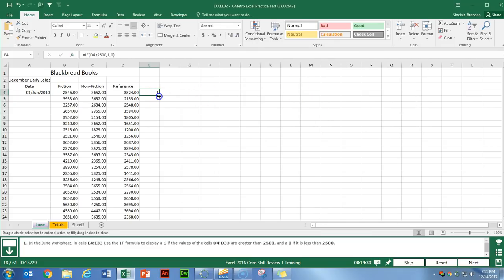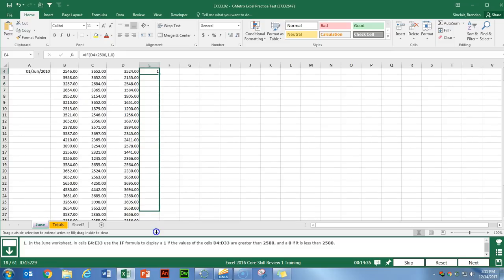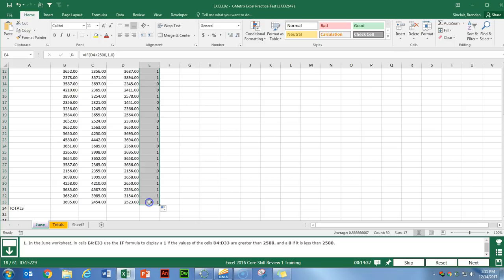What we need to do is copy this formula. And what I'm using is the drag fill. So with my black cursor across, I'll copy it all the way to E33.